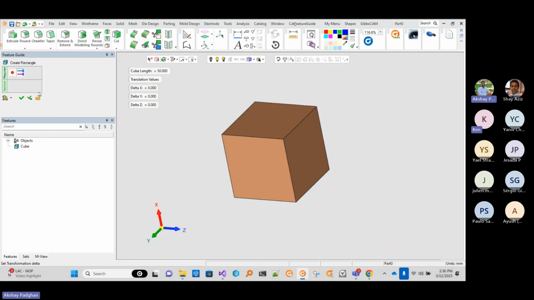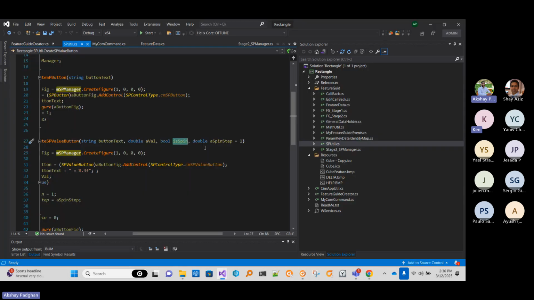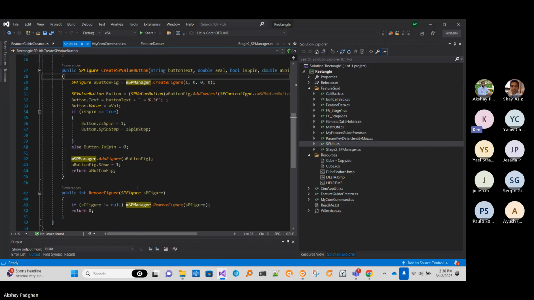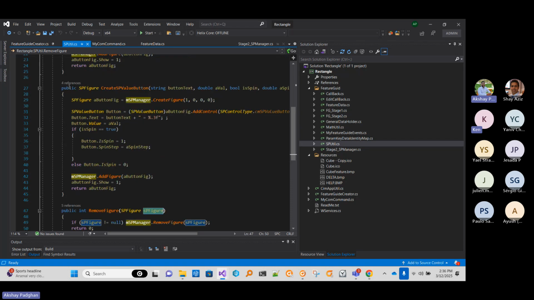We haven't used spin, so let's take it for extrude. You can say for delta equal to 50, here are two buttons, up and down. You can see every time it is increased by one. So this is spin step one, and if I make this true, these two small buttons will get added inside that. So this is spin. And remove figure, I can remove a figure. I just have to give the figure and it will be removed from the screen.